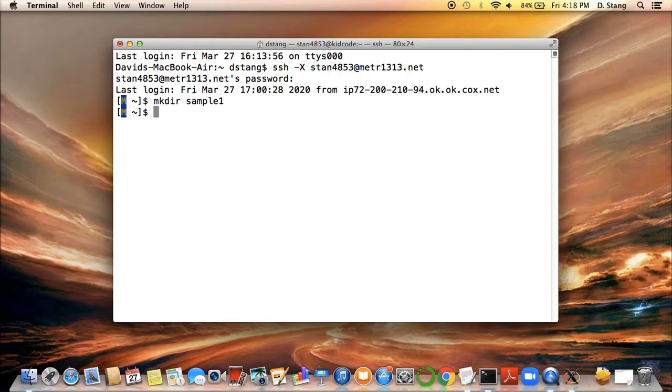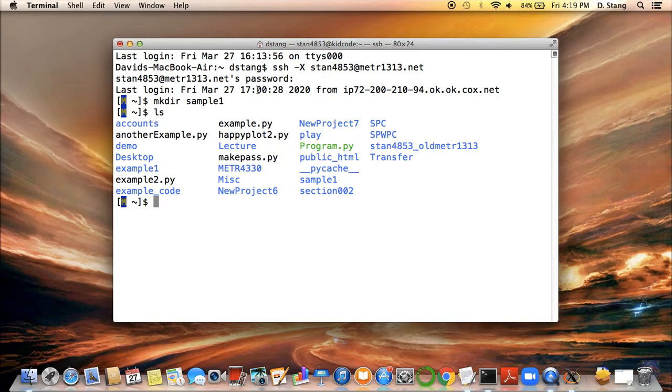that will in fact create the directory, but you don't see any on-screen acknowledgement that it actually created the directory. So we can use the ls command to list everything out, and if we go in here, we can in fact see the directory that we created.